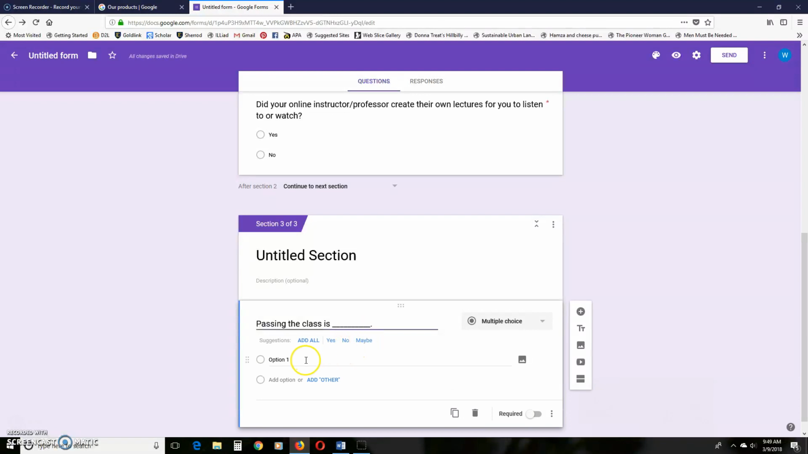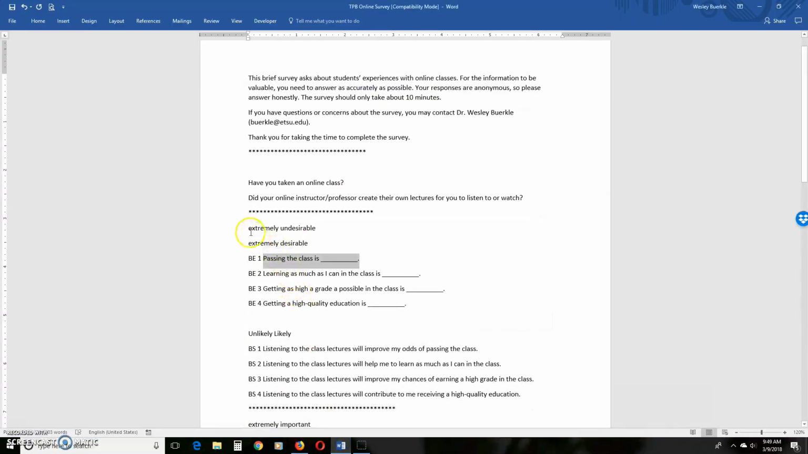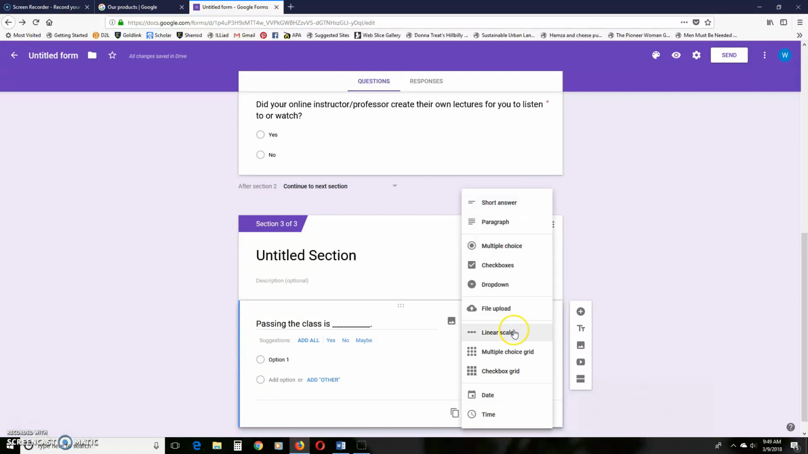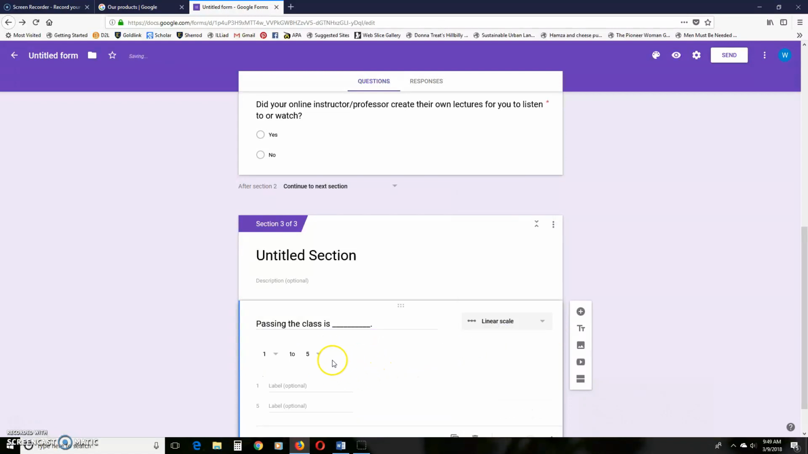Passing the class is, and so I now get to put in as many options as I want. And so this is going to be a scale of extremely undesirable to extremely desirable. So I want to talk about this for a minute because this is the one hiccup I have using Google Forms. So we're not doing a multiple choice here. We're actually going to do a linear scale. And so we want a 7-point scale, right?